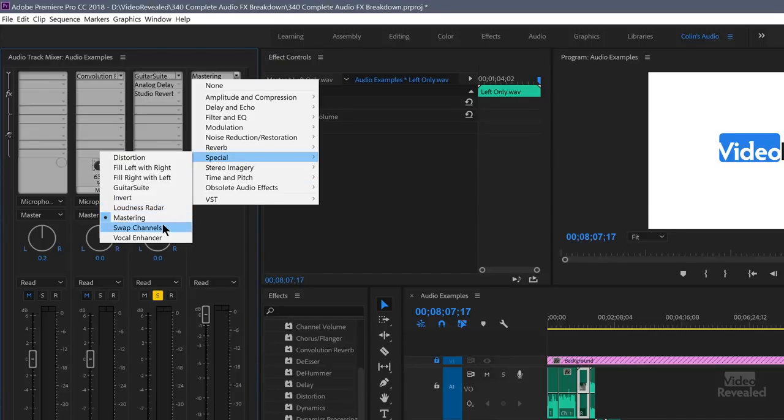boost, and it makes sense to put it on the master track because everything is running through that, but you could put it on an individual clip, on a track, or on a clip and a track and on the master if you wanted to. Swap channels is just doing that. It's going to swap channels.